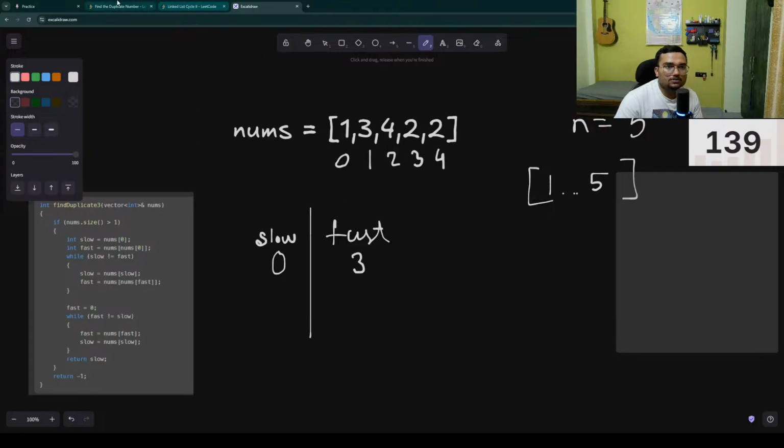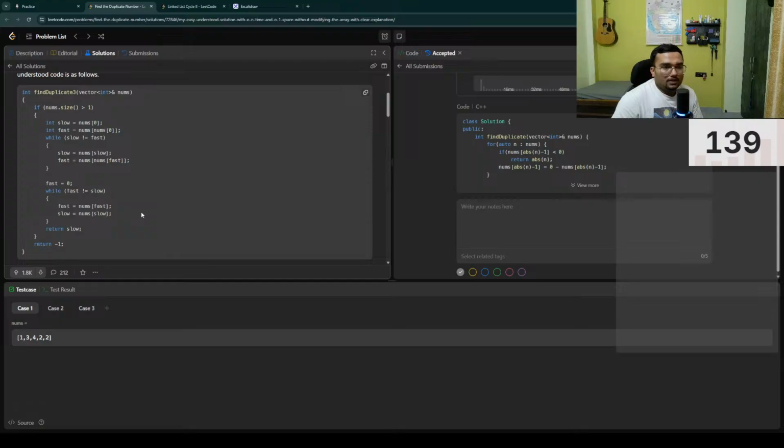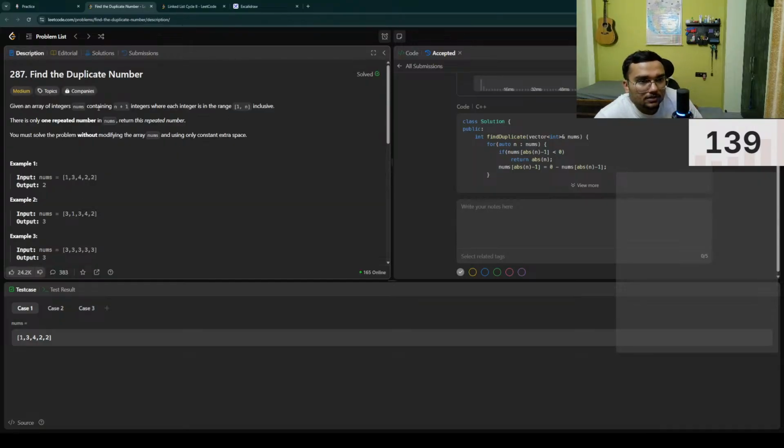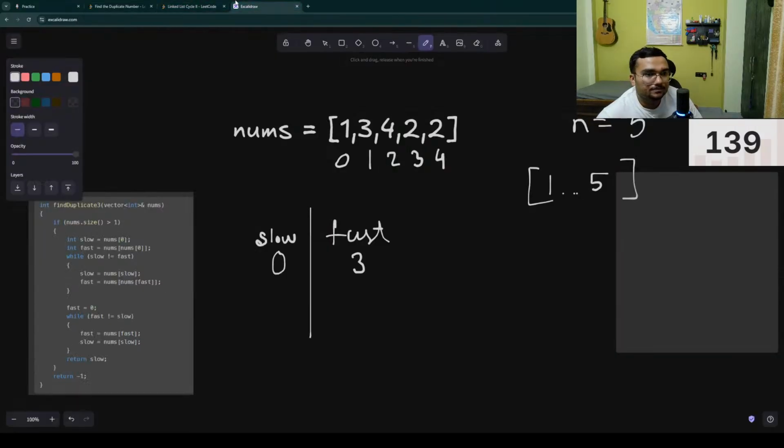Nums of 5 is out of bounds. How does that work, buddy? Because in the description, oh, containing n plus 1 integers where each integer is in the range of 1 to n. Wow. N plus 1 integers. So if the total number of elements in the nums are 5, then n is 4. Crazy. Okay, so it is already in the index. I don't need to change anything.